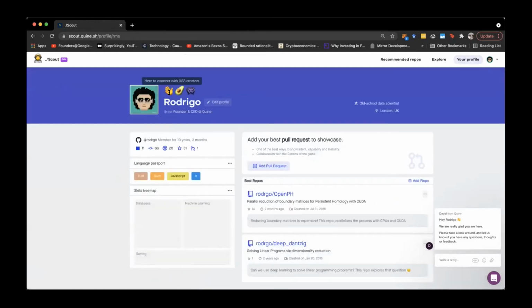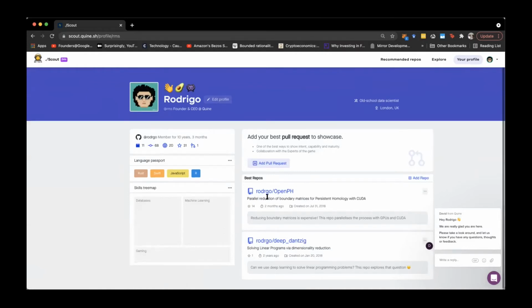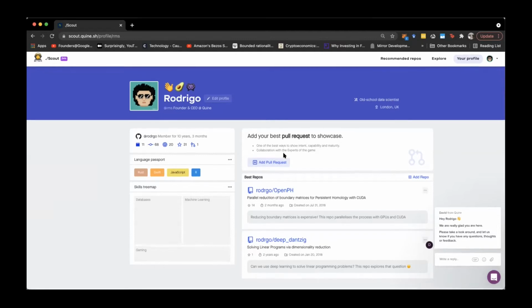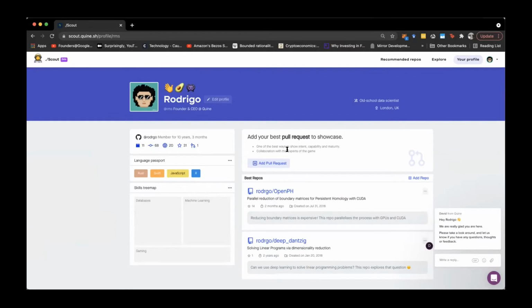So for instance here, if I scroll through this scan, it says "I'm here to connect with OSS creators. I love Mexican food, and I live in the metaverse." You can personalize it in any way you want. Right now, the feature that is ready and already delivers some value to you is this pull request and repo portfolio.